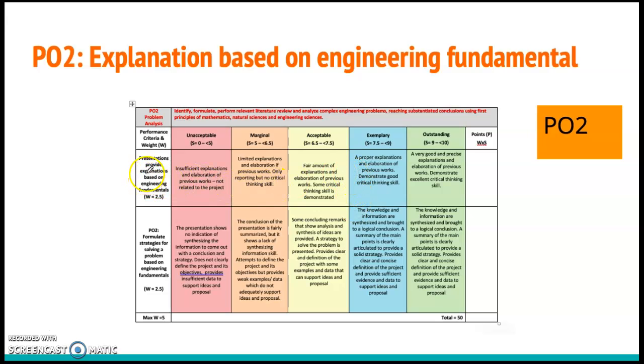Second is PO2, almost the same as PO1. Again, the presentation needs to provide explanation based on your engineering fundamentals, so it's not just on the surface of the application. Within 5 minutes, you are going to summarize these engineering fundamentals into 1 or 2 slides. And the second one is how you're going to formalize the problem based on what you have read. It shows how you synthesize the problem statement from your literature review in chapter 2.